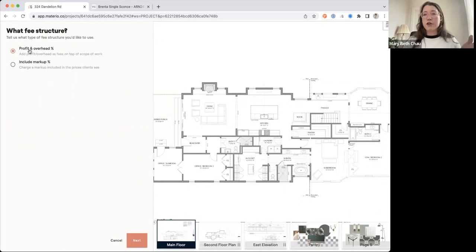That means you might want to put profit and overhead or other fees on top of your project. Those will be visible to your clients. Sometimes designers are also doing this as a fee on top. Most designers, and for hard cost builders, you're going to put your markup into the items on your scope. And this means that it's not going to be visible to your client.